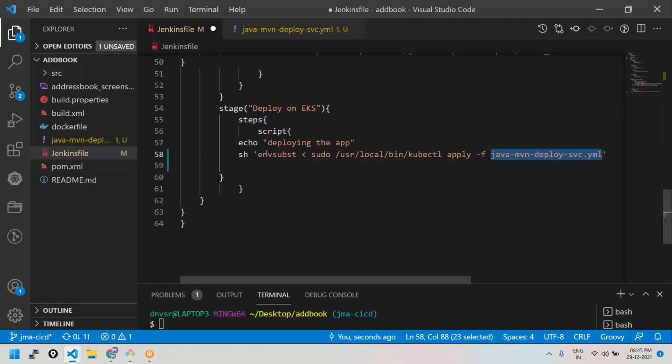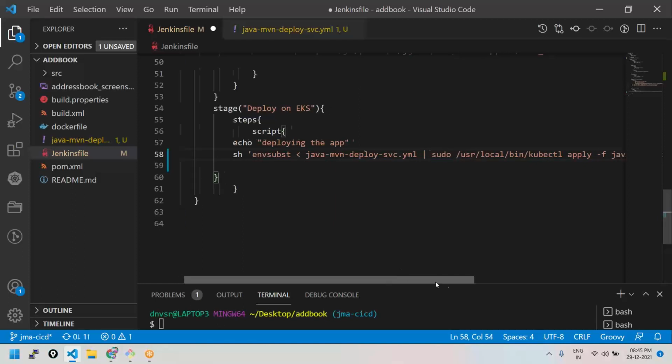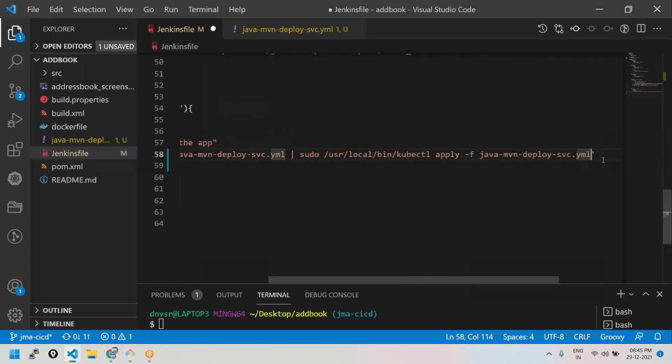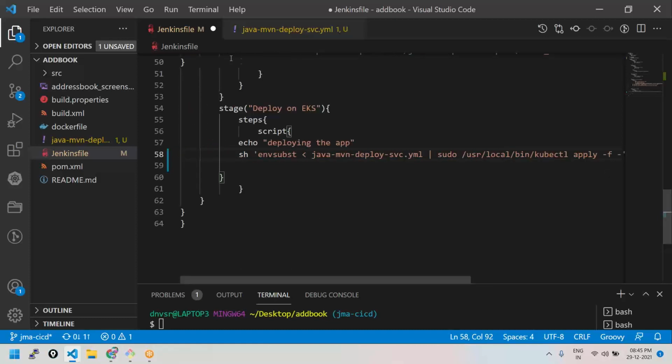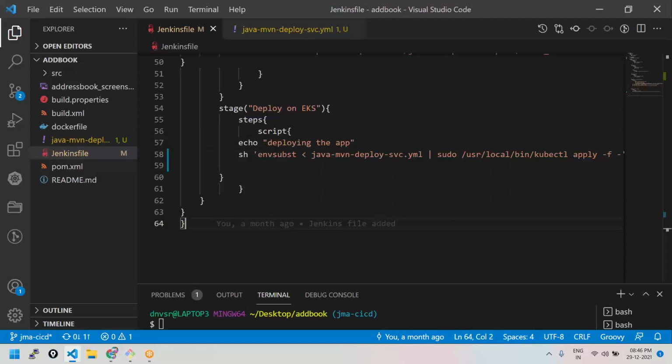Is the file name correct? So with envsubst, pass the variables into this value and give that as an input to this command. Here you need not write the file now, because we are passing it just with a hyphen. That's all. So what happens now? Environment variables, whichever are in this Jenkins file, will be passed into this file, and that is given as input to the kubectl apply command. That will take care of deploying or running the YAML file. That's all. Got it clear, everyone?